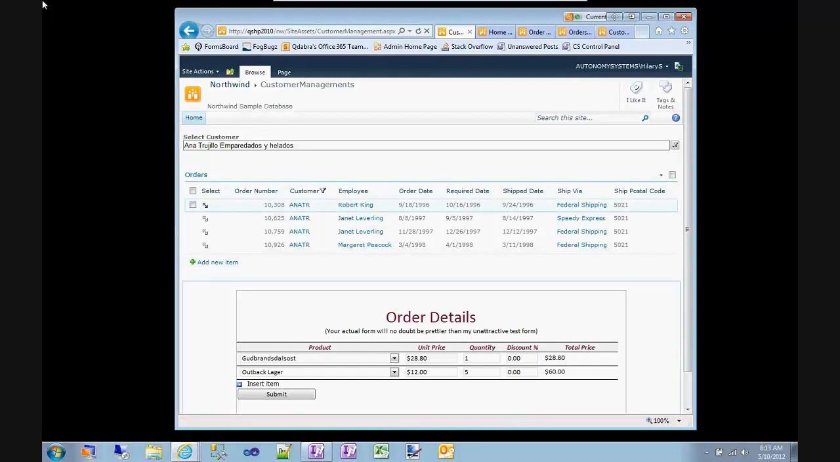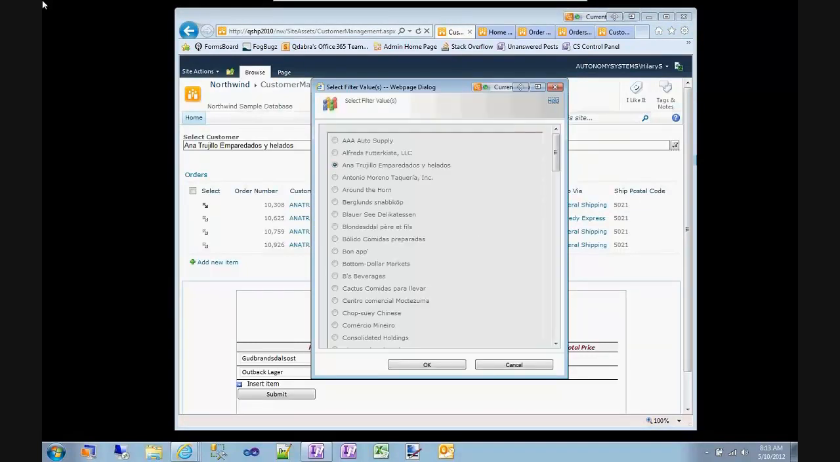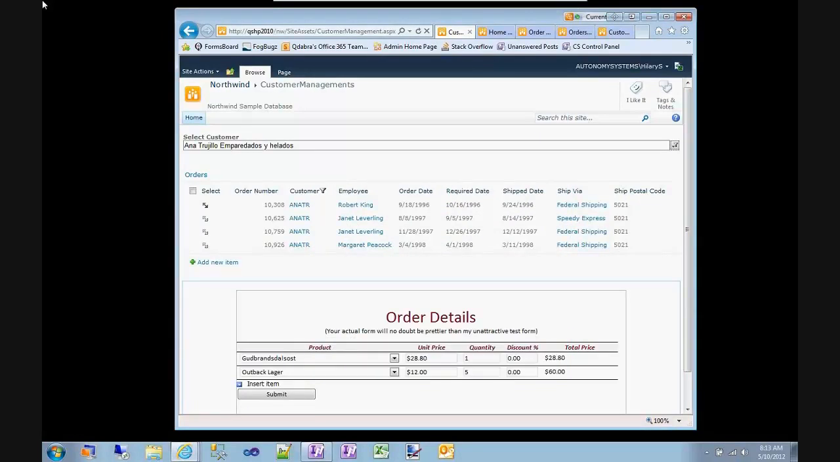But what I've done here in this web part page is I added a list filter. And this list filter uses my customer list. And so from here, I can select a customer. That list filter is then filtering my orders list. And this is just a view of my orders list, so it has all of my existing orders.